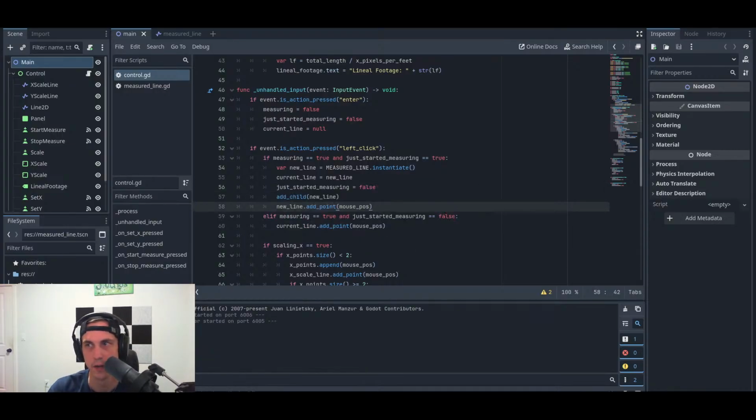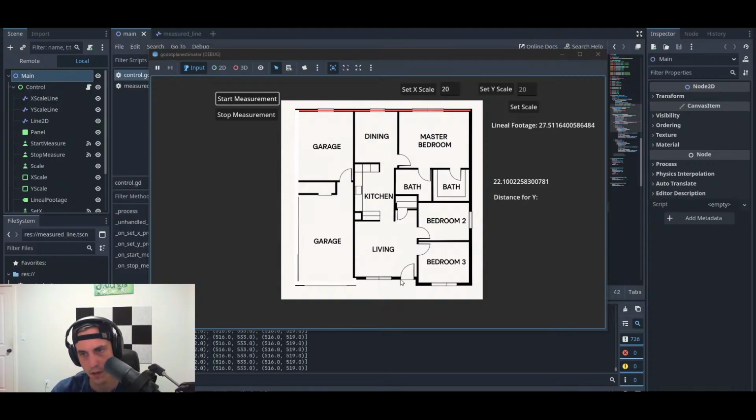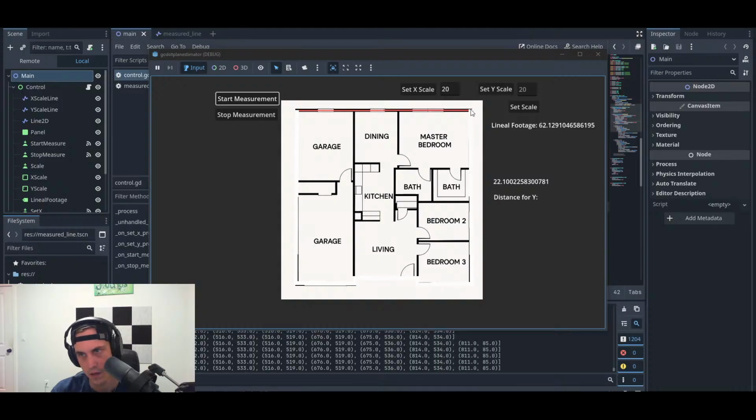Okay, here we have our crappy measuring thing. We should just, whoops. Okay, so if that's 20, then I start my measurement here. Lineal footage 20. So our perimeter wall lineal footage is 82.